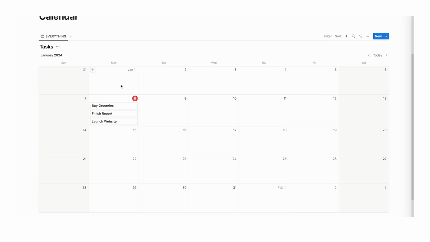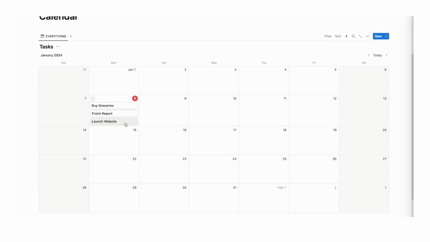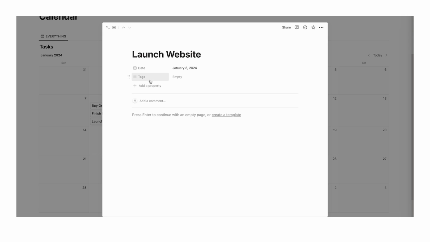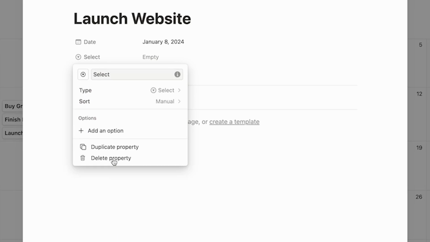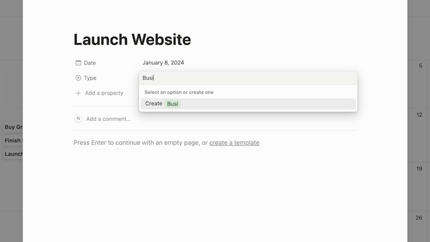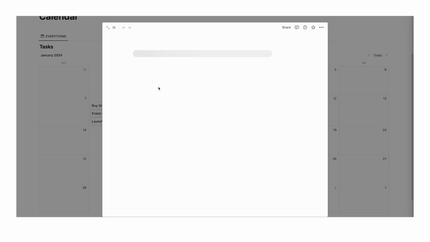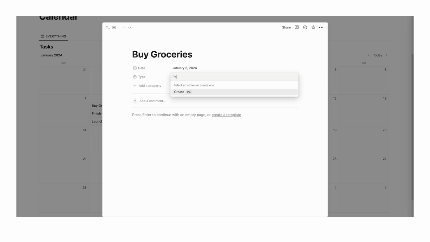But what we might want to do is see in our business page, for example, just stuff related to the business. So what I'm going to do is I'll click on here. And if you haven't already got it, you should see tags here. But I'm just going to delete this and show you how you can add it in case you don't have it. So we'll click on add property, click on select, and here we'll call it type or something like that. And launch website is part of the business. Finish report is part of work, and buy groceries is part of personal.